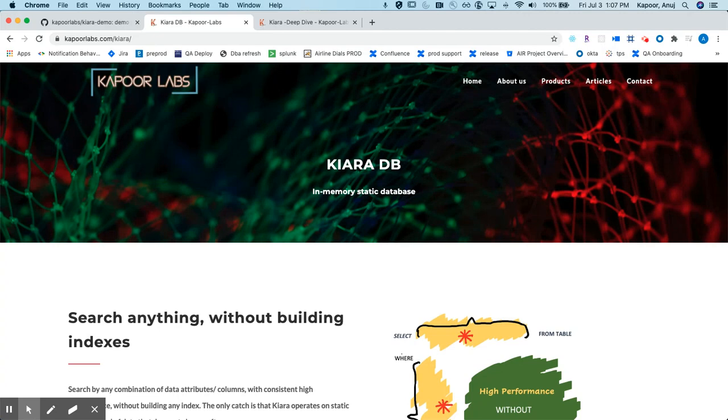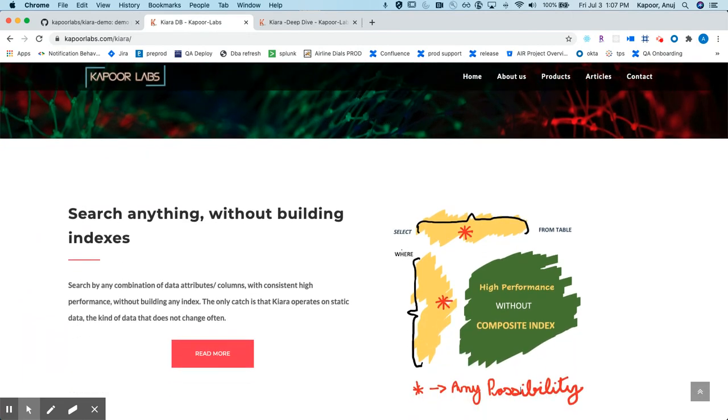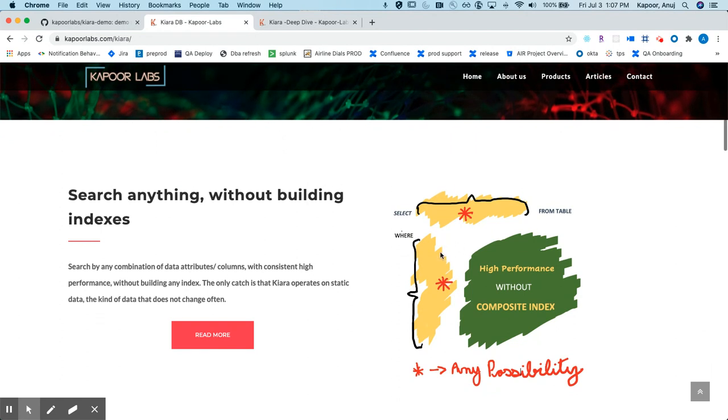Let's take a brief moment and notice how Kiara really stands out when it comes to all other databases available in the market. The first very distinguishable feature of Kiara DB is that you can search by anything without building indexes, which means in your search criteria, you can specify any combination of your conditions and get the results back in high performance without having to worry about building any composite indexes. Now this is huge.